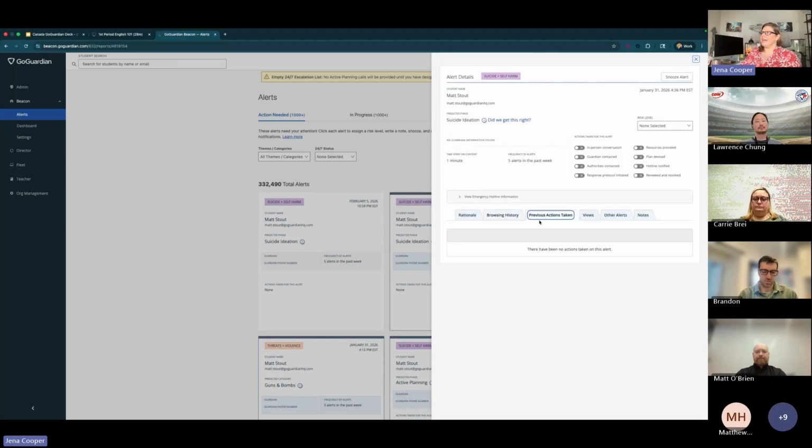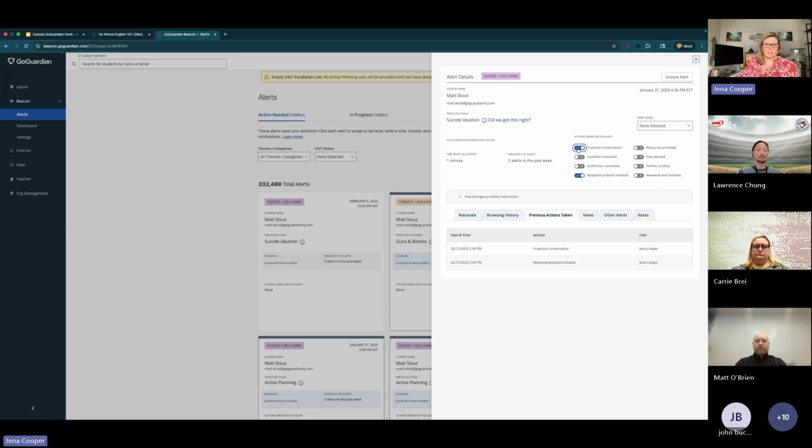You can see any action that has been taken. So these are the 8 actions. So if I get the alert, maybe I'm just going to say response protocol initiated, and one of my counselors is able to trigger that they've had an in-person conversation with the student. Then all of those actions are tracked here.